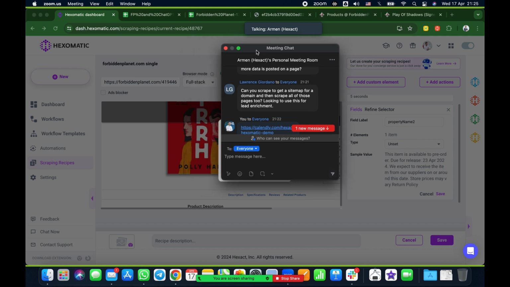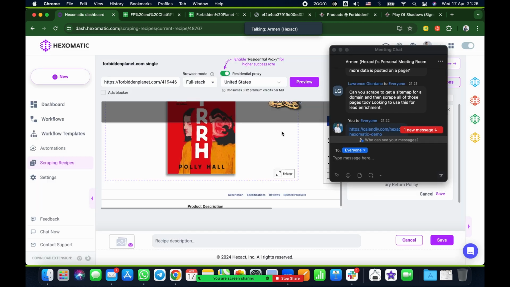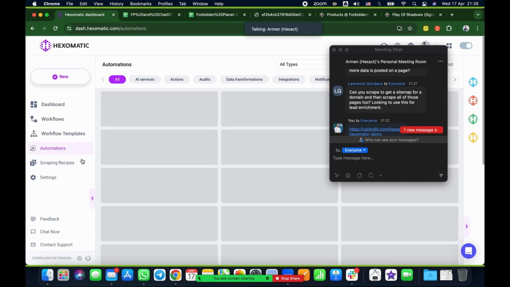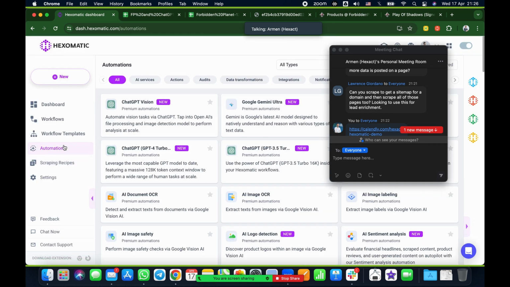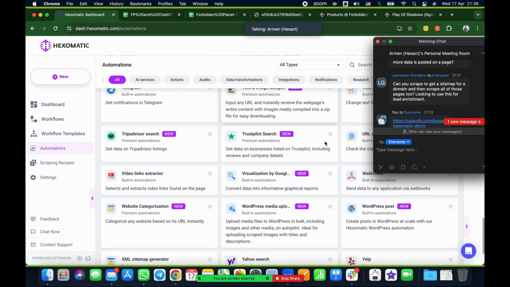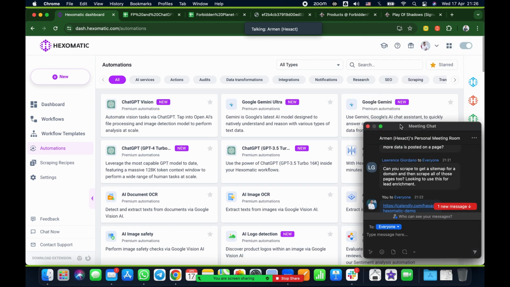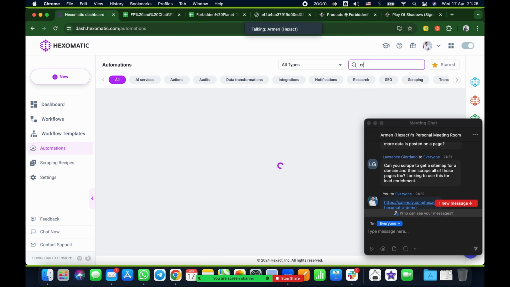Okay, there's a bunch of things that you can do when it comes to sitemaps, when it comes to scrolling through pages and so on. So my recommendation, Lawrence, would be you don't really need to set up a custom scraper at that point. On the left side here, I'm going to click on automations. I just showed you the scraping recipes, but if I click on automations and scroll down this list, there's over 100 tasks that the robot can do that are already pre-built into the system. For example, there is a crawler.